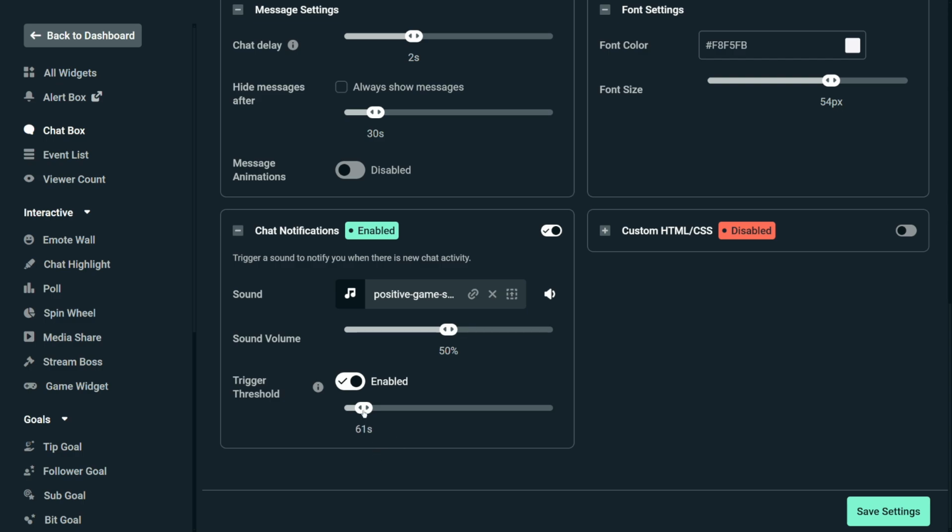So however long it normally takes you to get distracted from chat. If I'm playing a strategy game, I can get engrossed and sometimes forget to look over at the chat. But just set that to whatever you'd like. 30 to 60 seconds seems a good idea to me. Make sure you save the settings down here.